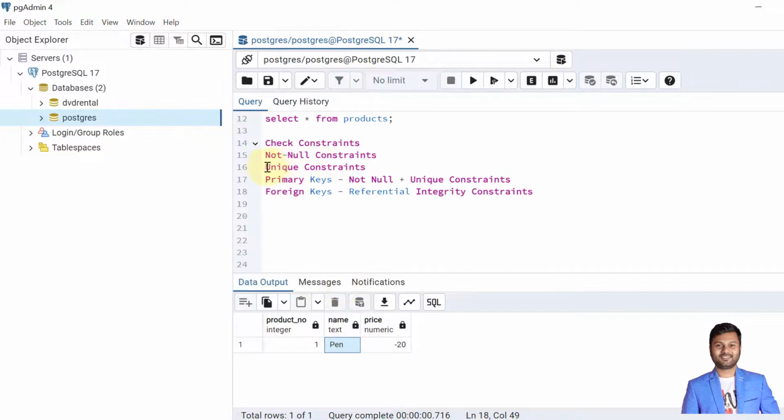And then there is the unique constraint. The unique constraint ensures, in a situation like product number, that every time a product is inserted, it is inserted with a unique value, a unique product number. That can be done using the unique constraint. There is a limitation in unique constraints, that they allow null values. That sometimes also causes confusion.